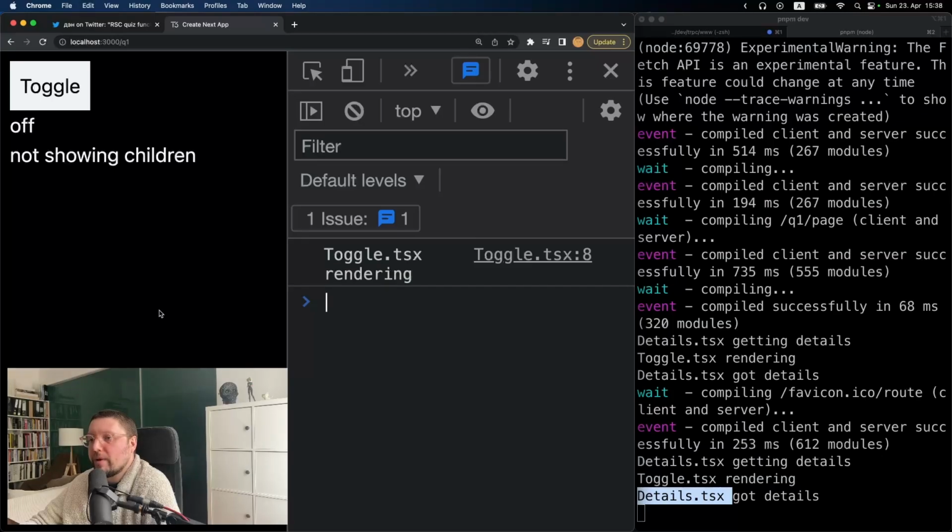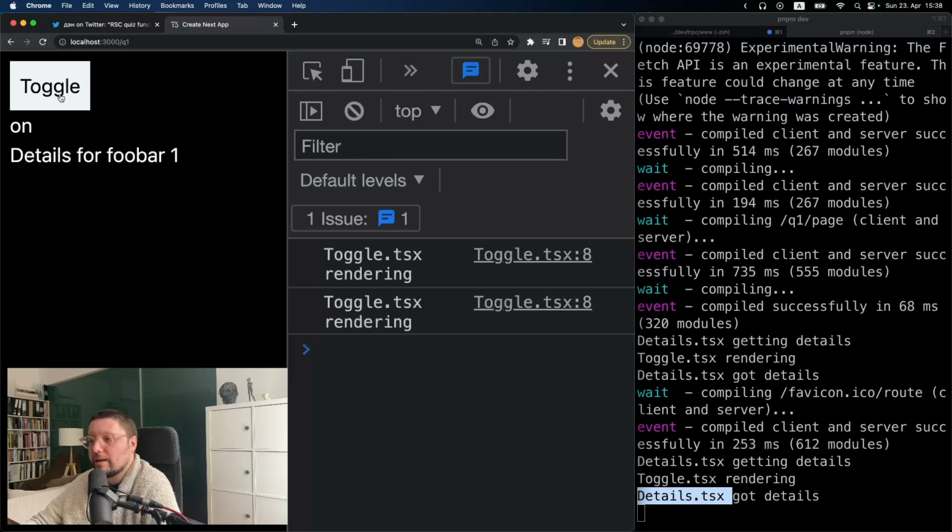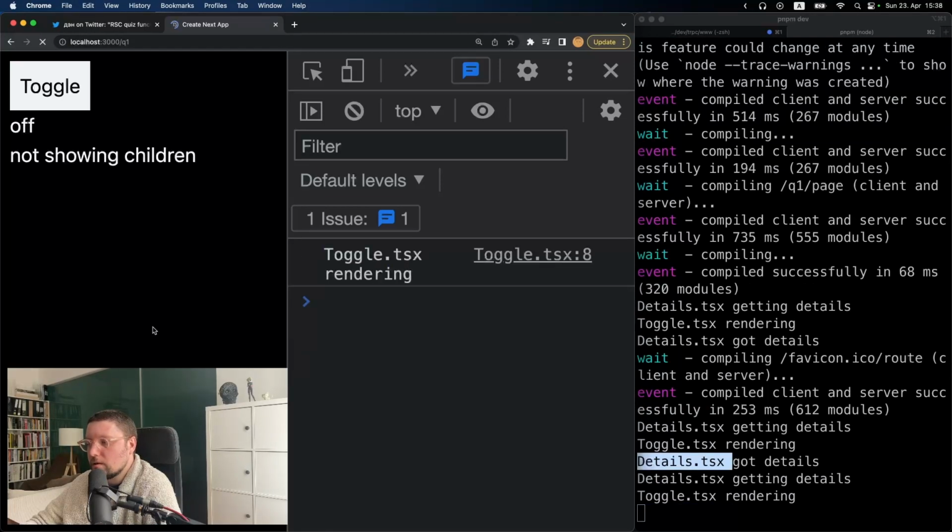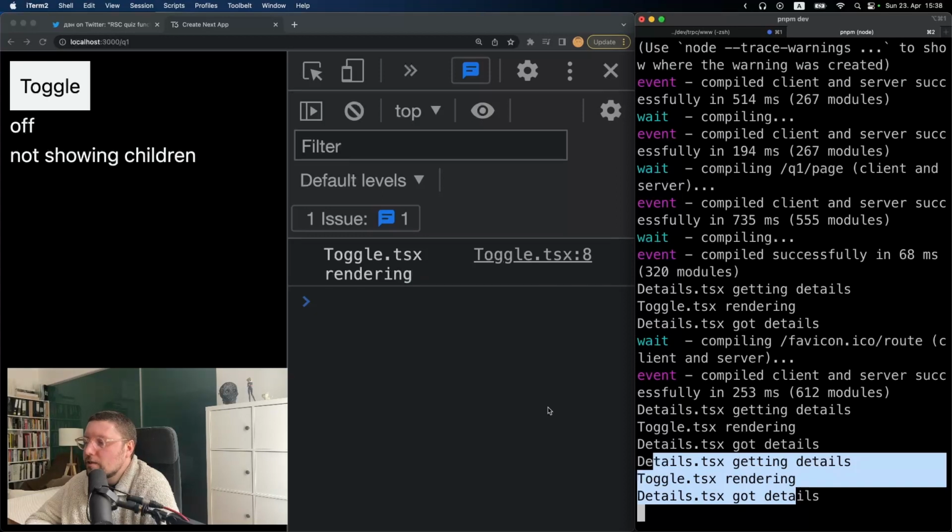So here I am on the page for the first question, and you can see that if I click the toggle, we get the details immediately. Let's take another look at why that is. When I refresh the page, pay special attention to the terminal here in the bottom right. So you can see the server started getting the details for this details.tsx component as soon as we made the initial request. However, getting the details takes 2 seconds, and we saw the page much faster than 2 seconds. So what's going on here?